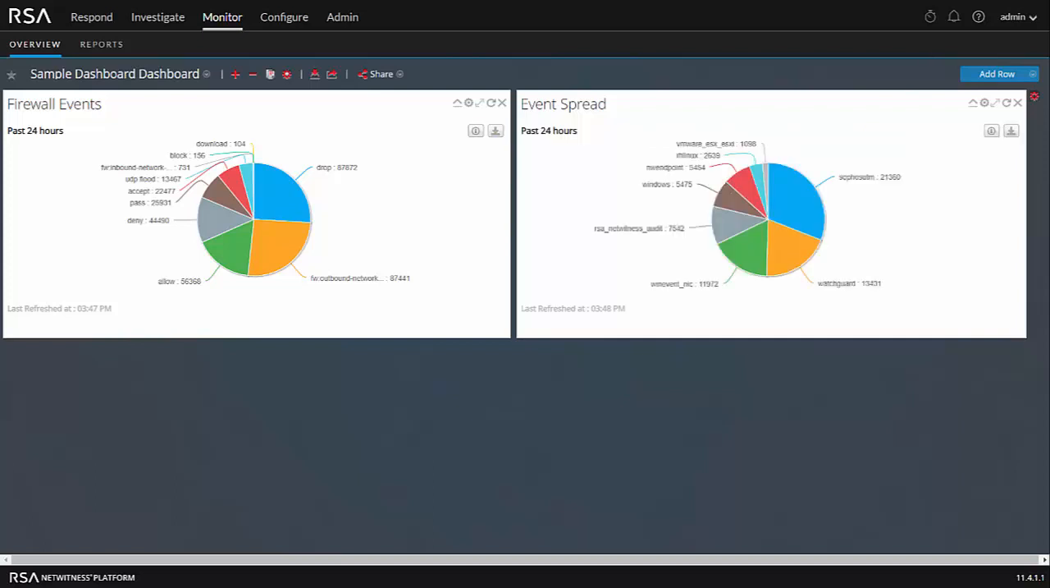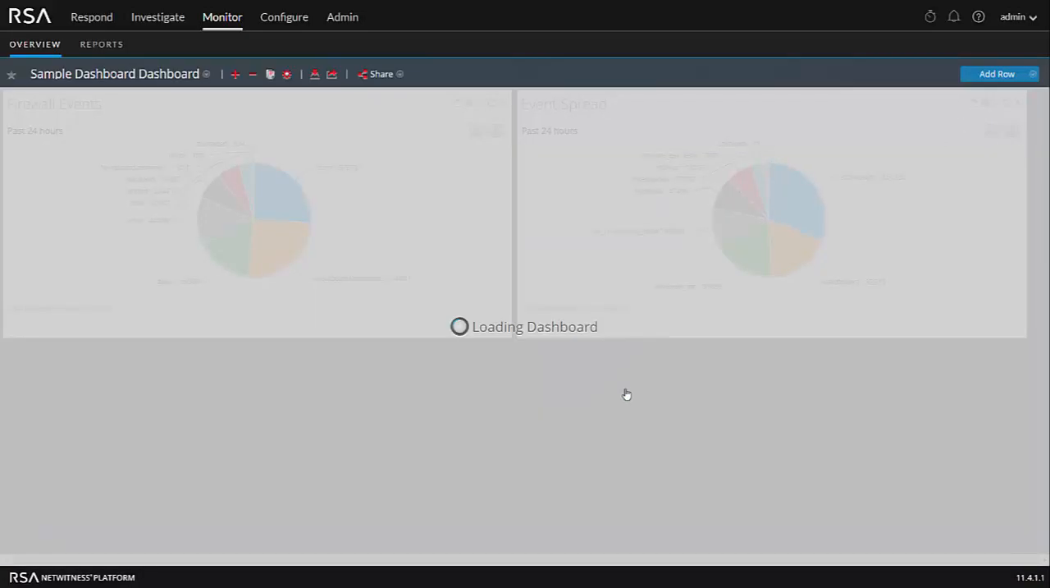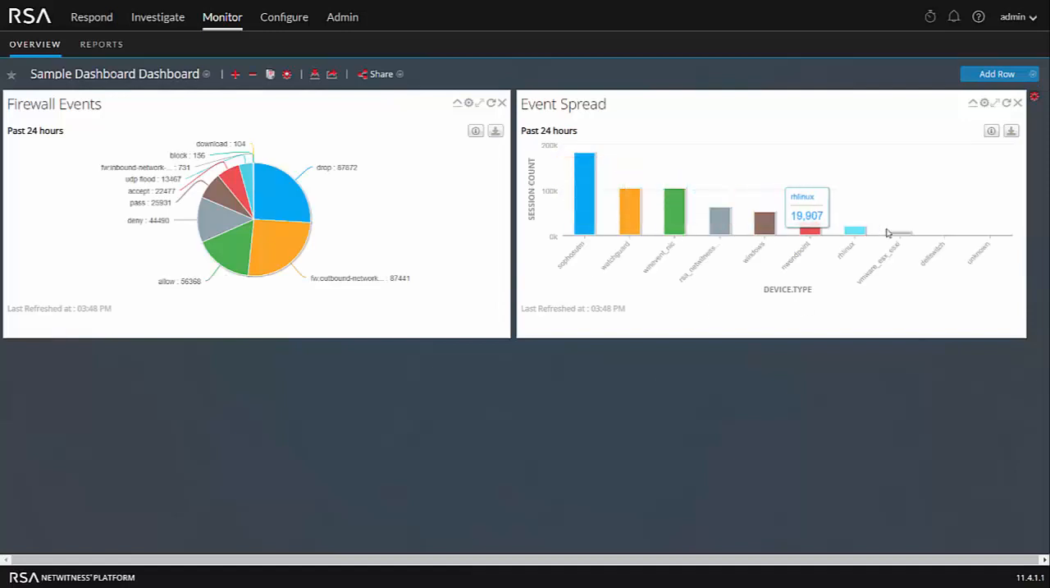So we let about 30 seconds go by, and now we saw that that data did in fact get populated. If you would like to change the way that the data is presented, you can easily do that. When we first built this chart, we chose pie chart, but there was another option of bar chart. If you'd like to flip that over, it's very, very simple. You can just click this little gear, drop this down to a column, click apply, and now you get a bar chart showing the distribution of events.